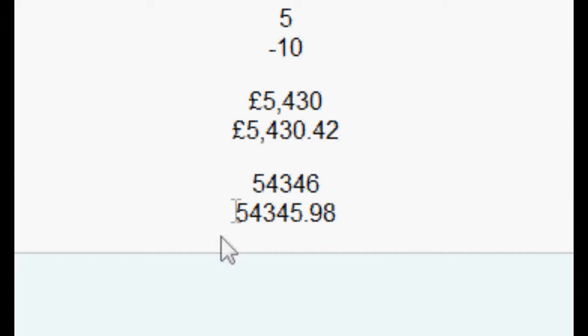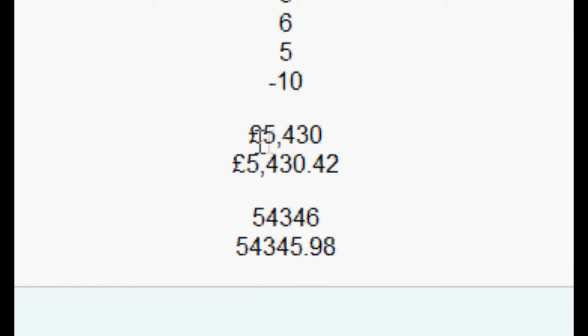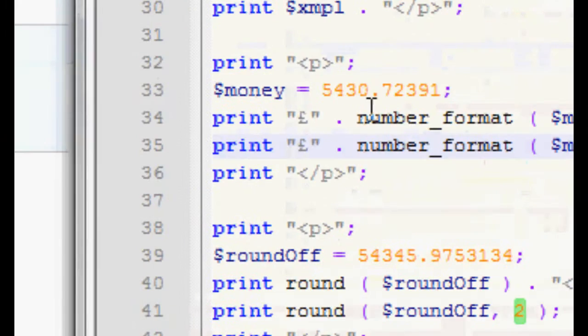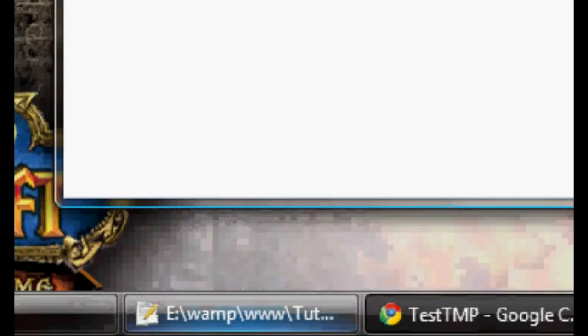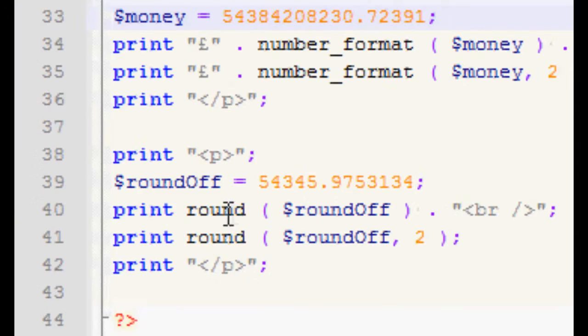So here I've said 2 because in money we only have 2 decimal places because there's only 100 pennies in a pound or 100 cents in $1, and so on. And we can see here it does exactly the same thing, 5430, but it just adds on that point. Okay, and just to demonstrate, if I add a bunch more numbers in here, it will add the correct commas in, as you can see. Okay, and finally that brings me to the round function.